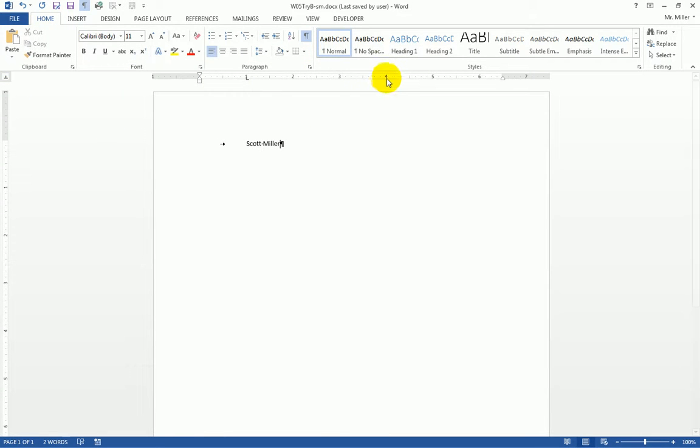So what I'm going to do now is I'm going to come over to my ruler. I want this center tab to go at the 4 inch mark. So I'm going to click on that 4, again in the lower half of that ribbon. In my document now, I'm going to go ahead and press the tab key, and you will see that my cursor now moves to that 4 inch mark.